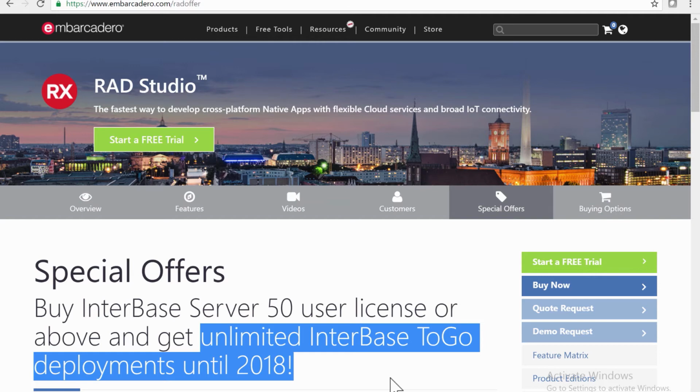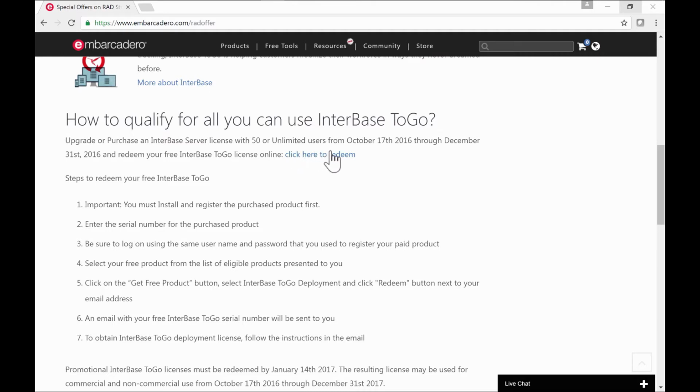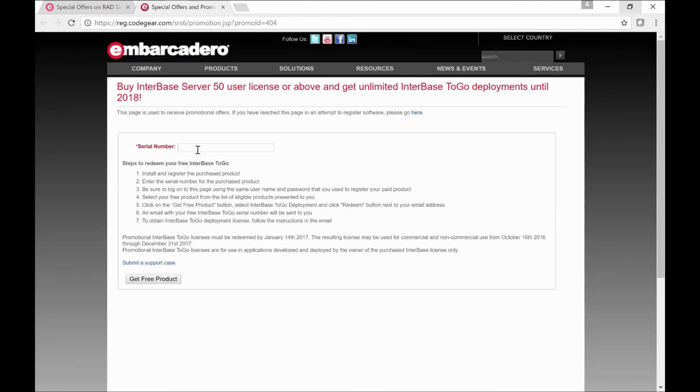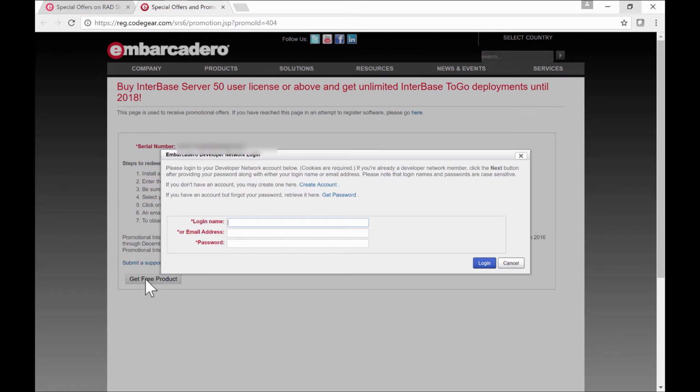X, and Windows platforms. On the same RAD offer page, we see a section on how to qualify for all you can use InterBase ToGo. So we already installed and registered our InterBase server license. So now we can click here to redeem our InterBase ToGo license. This takes us to a page where we enter our InterBase server license, and we can click the Get Free Product button.